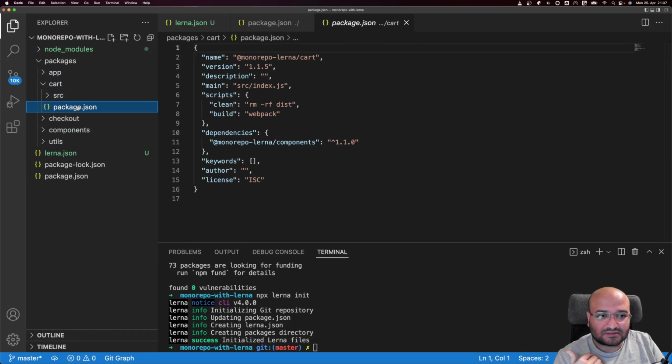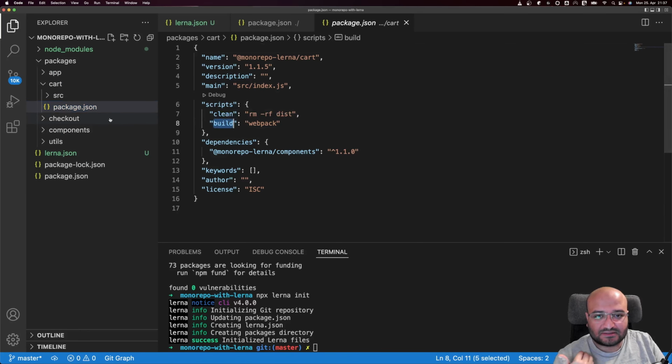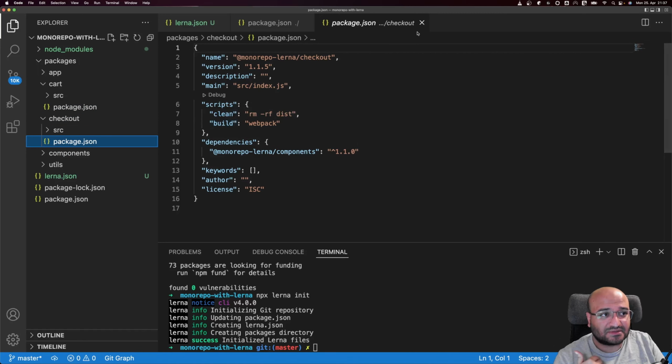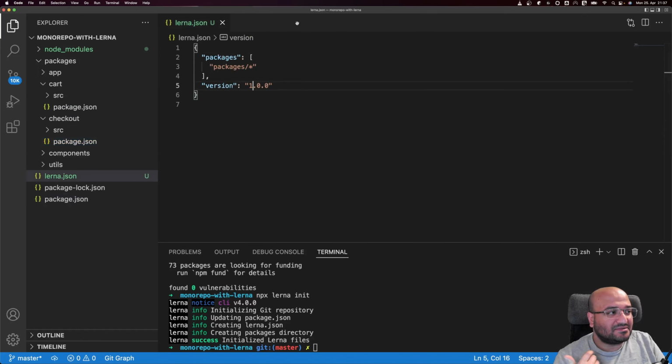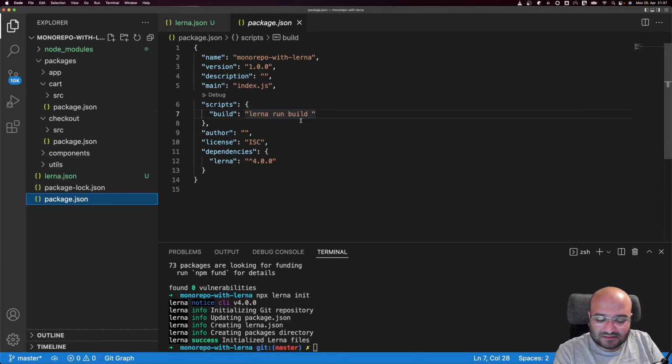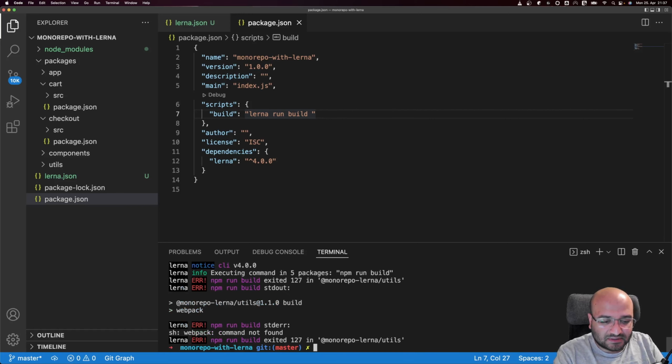Similarly, if you go to the cart, you would see another command to do the build. Similar to checkout, you would see another command to do the build. But without the whole monorepo idea, you would have to go to each package, cd, then run, cd, then run, cd, then run. But when we only define this one, Lerna run build at the top, in this case, we could run all of them at once. So I just run npm run build, and this is at the top level, not from inside. This is at the top, and then I run npm run build, it should run each one of these.